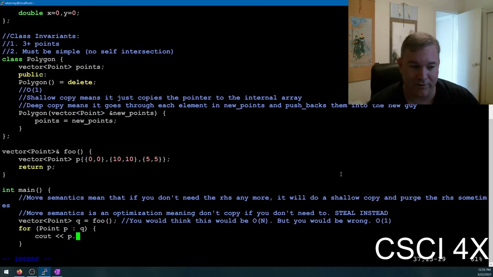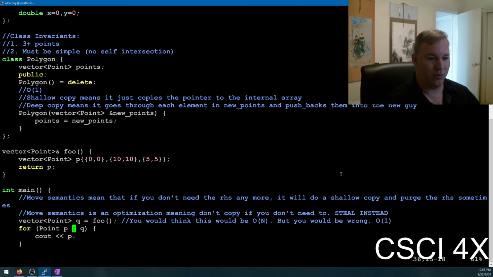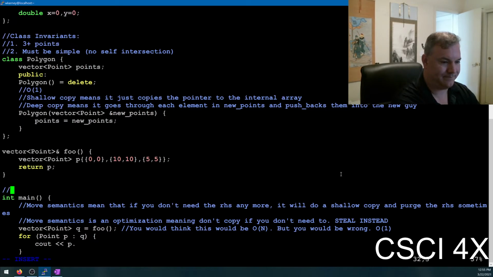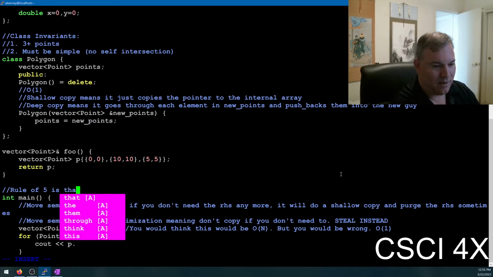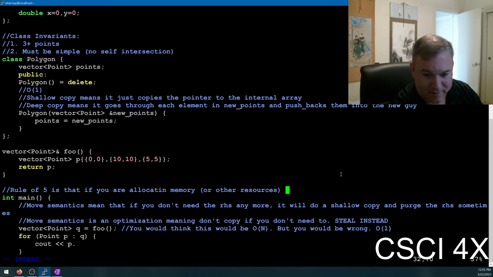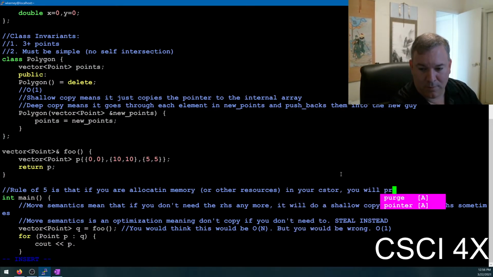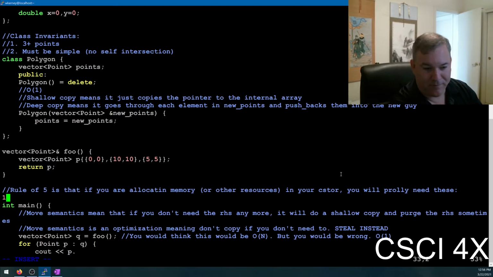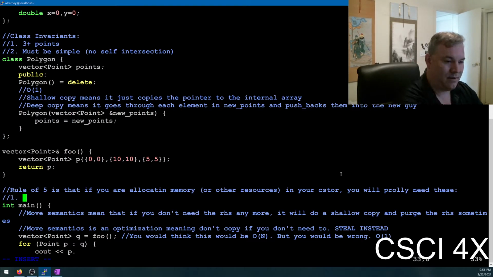So there is something called the rule of 5. The rule of 5 is that if you are allocating memory or other resources, network sockets, files, things like that, in your constructor, you will probably need these. So there is the rule of 0, the rule of 3, and the rule of 5. Destructor.